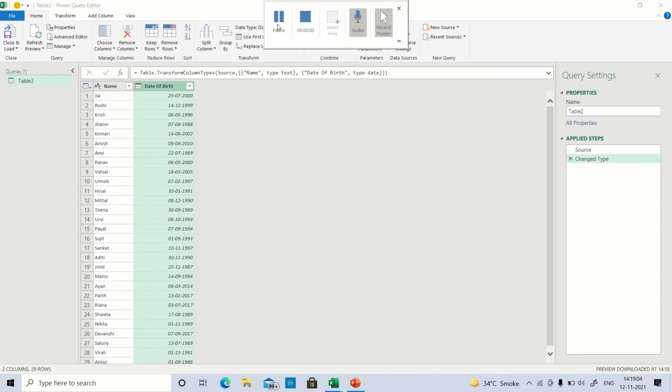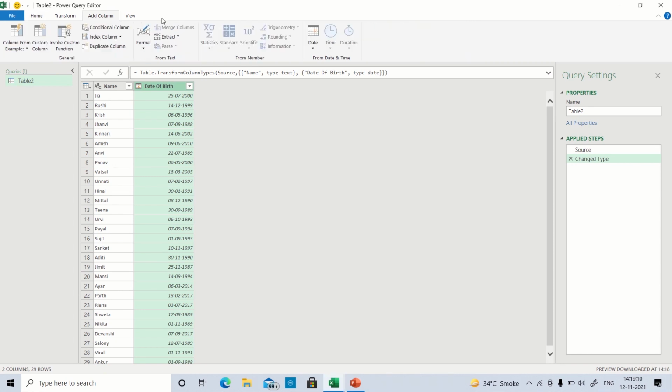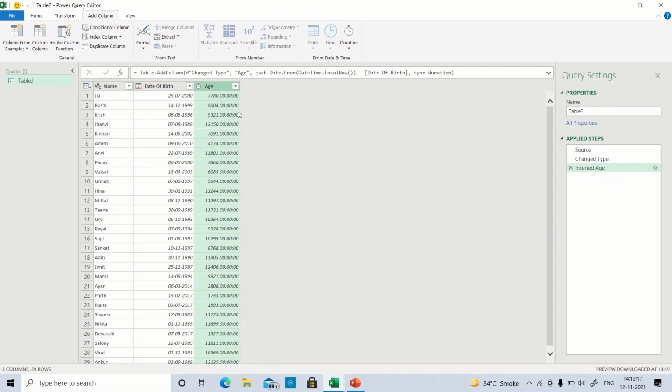format. Now, to calculate the age, select the date of birth column, click on the Add Column tab, go to the Date and Time function and select Date and click on Age. Now age has been calculated, but it is in number of days and I want it in number of years.